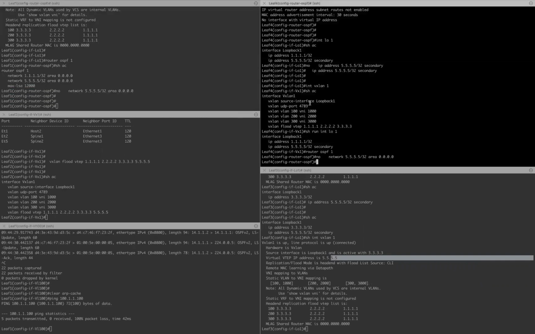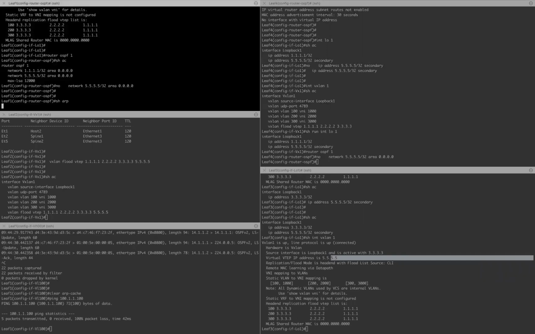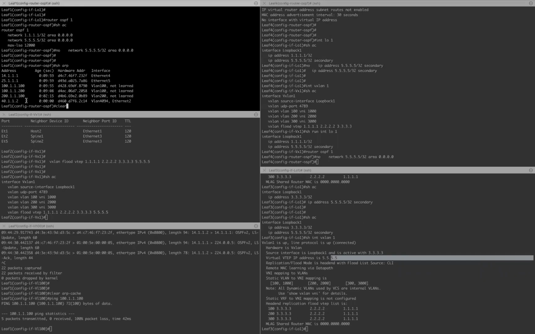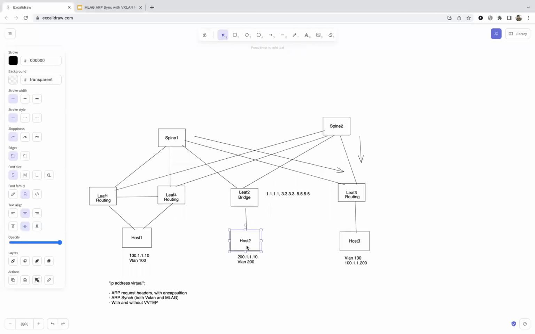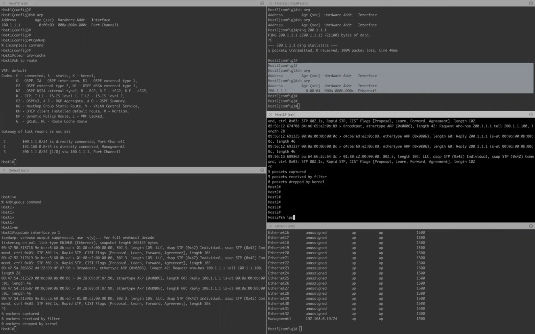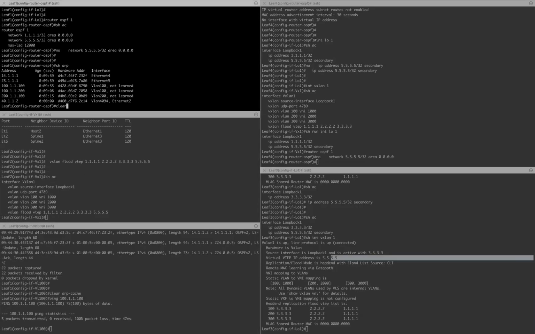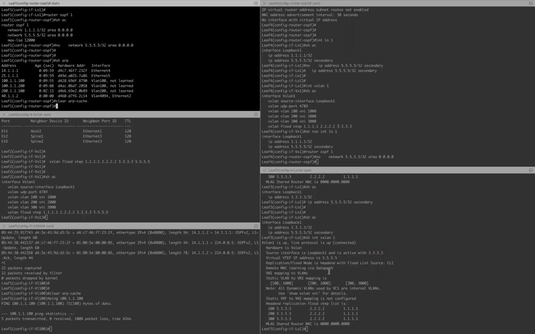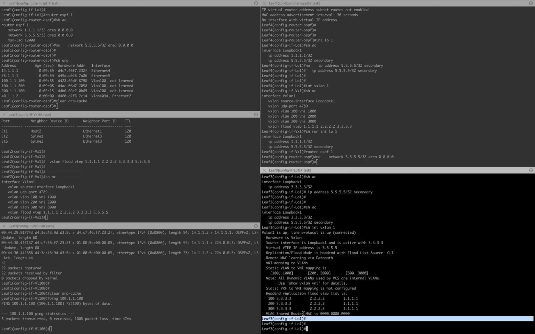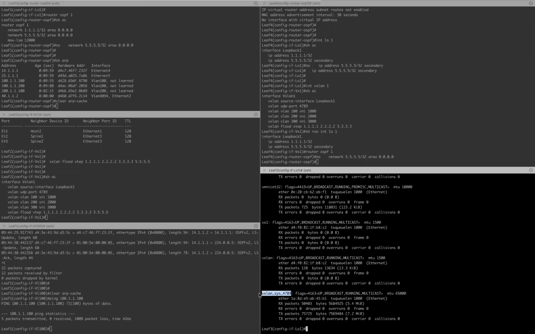Okay, now let's try to do the ping. We'll first clear it. We'll try to ping host 2, which is 200.1.1.100, I think. And in parallel, this is leaf 3 where you will get that ARP reply. We will run a capture here, on this interface.